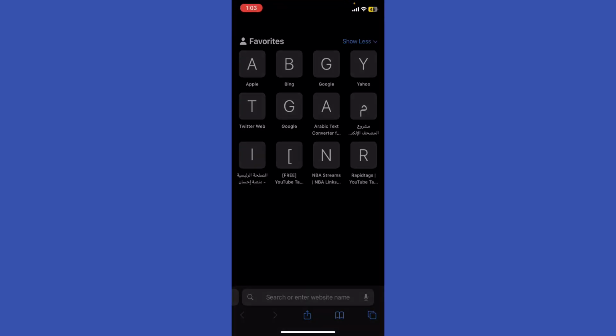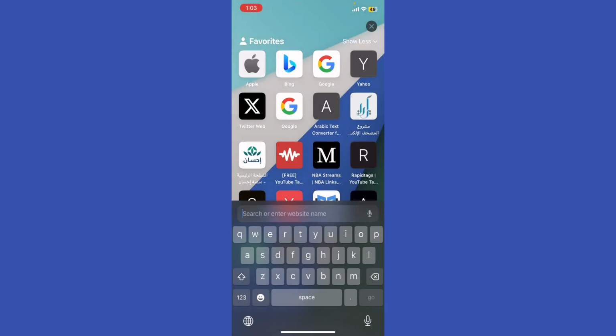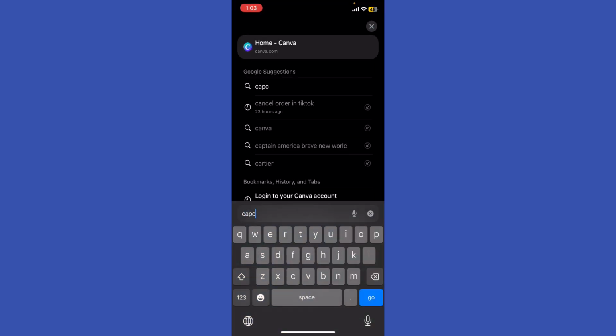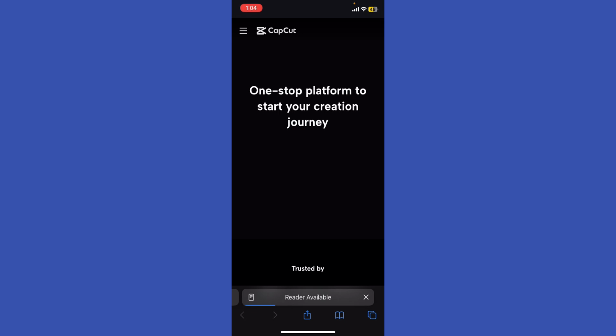And obviously you can use the web version, and for free you could just type CapCut, right? And you can use CapCut online.